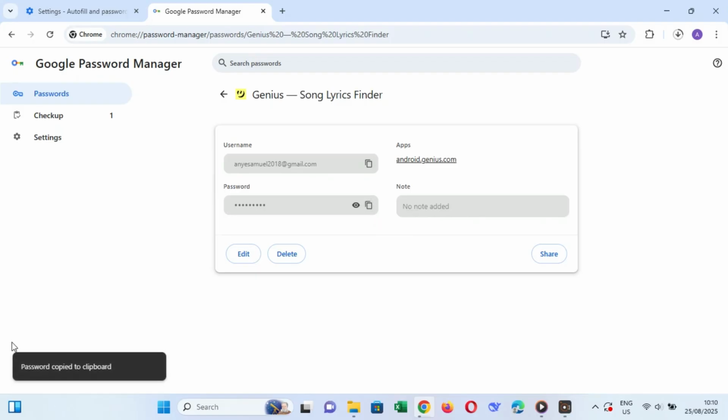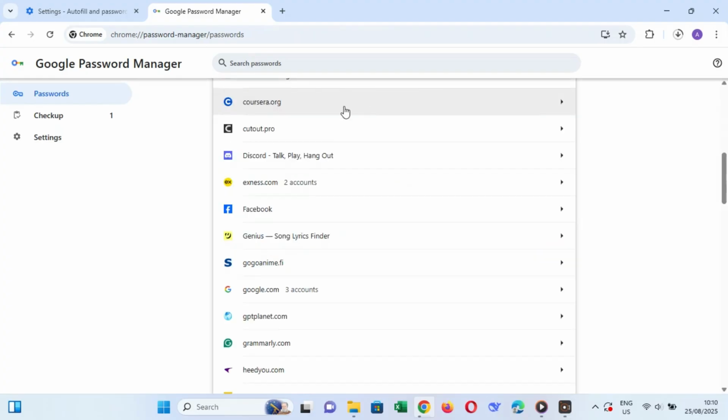A quick and important note: always be cautious when viewing and copying passwords. Make sure you're on a secure and private computer and never share your passwords with anyone you don't trust.